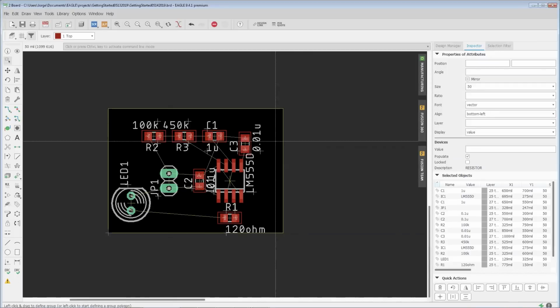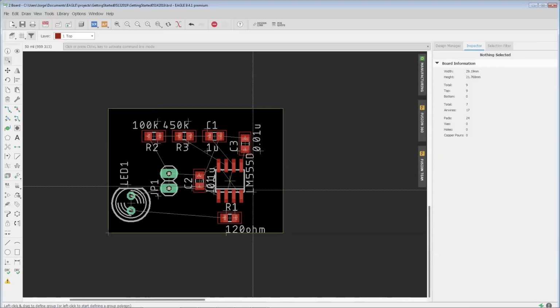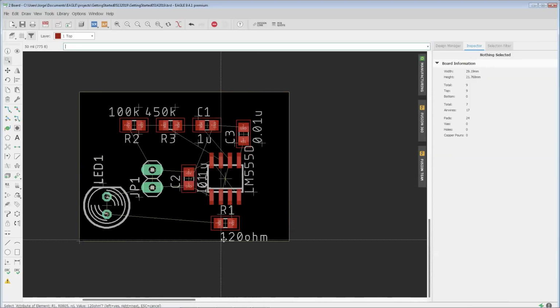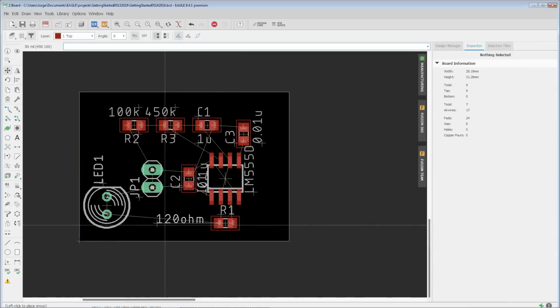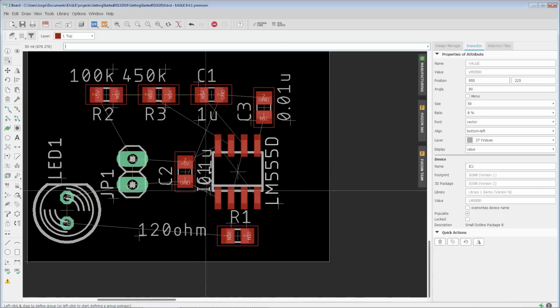Okay, so it's really helpful. Yeah, that LM555 definitely changed. Yeah, you can tell it's a different font completely. So I'll go ahead and put this one right here. It's fine. Bring this down a little bit.